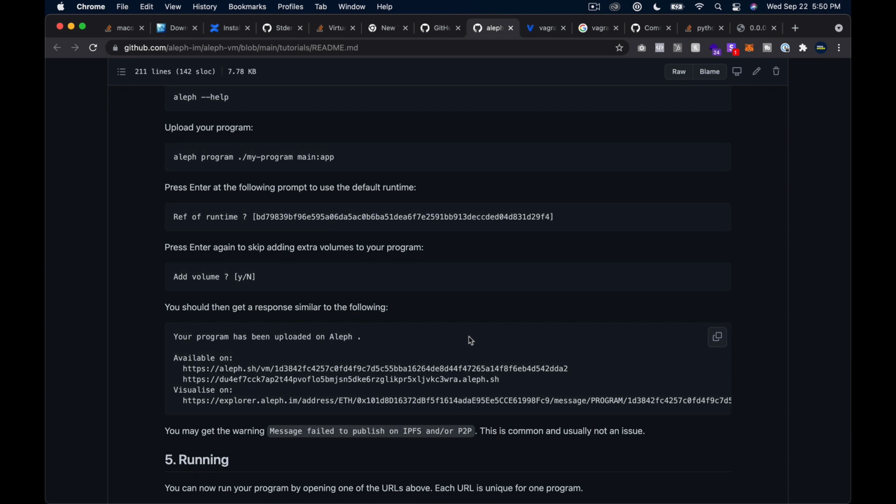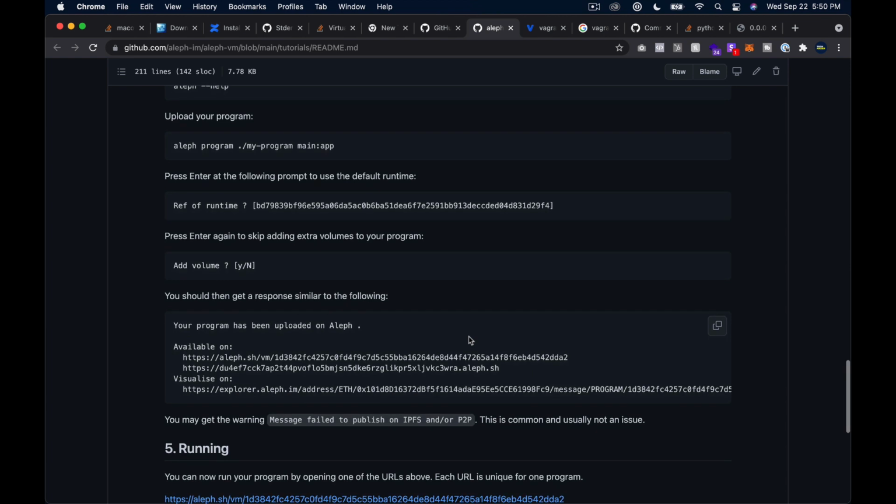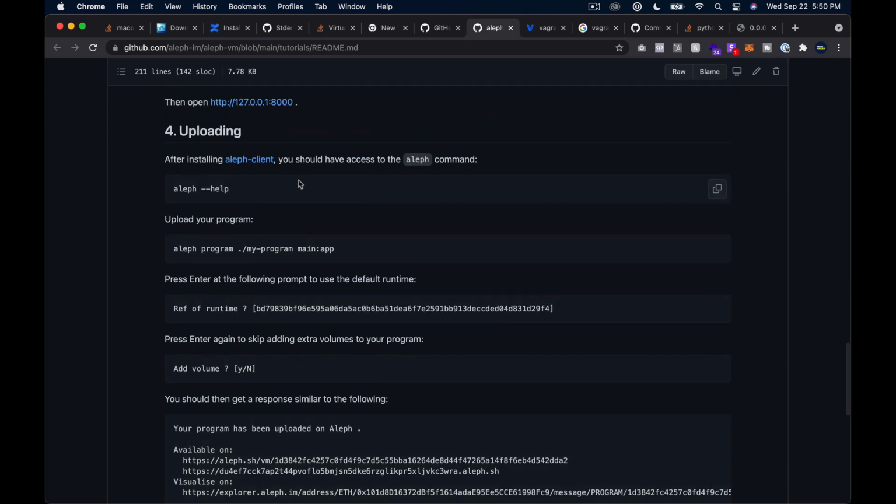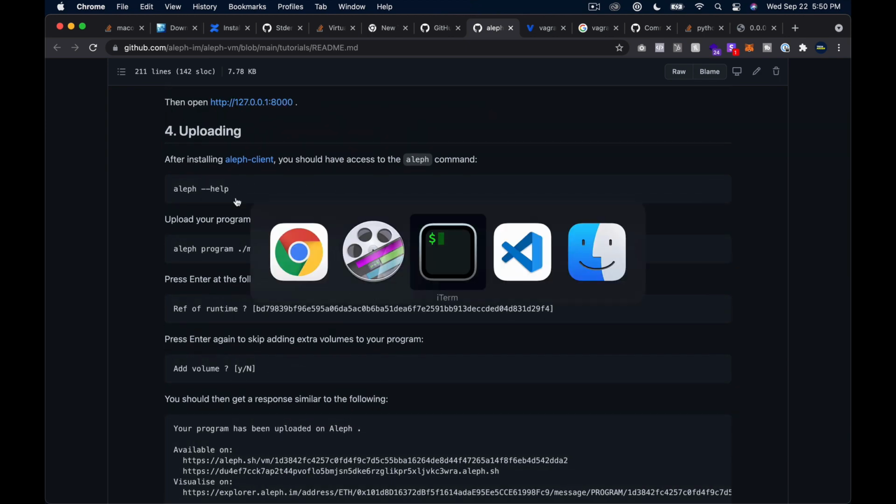I actually want to deploy an app that I've developed onto Aleph soon, which is a React app. So I'm just getting my feet wet here. Anyway, enough about me. Let's get back to the Aleph discussion.